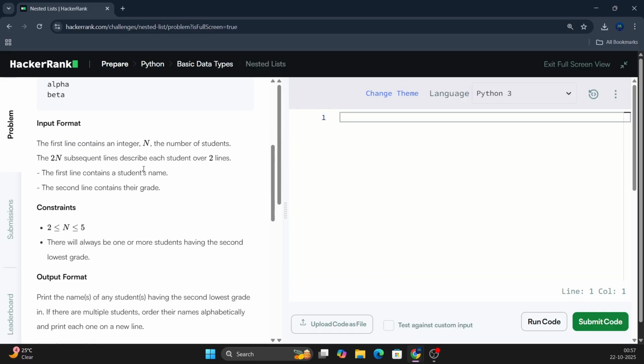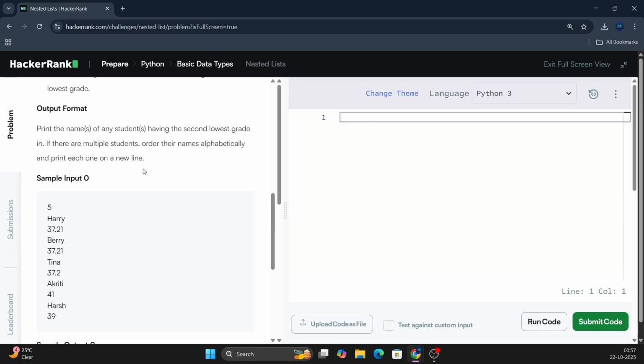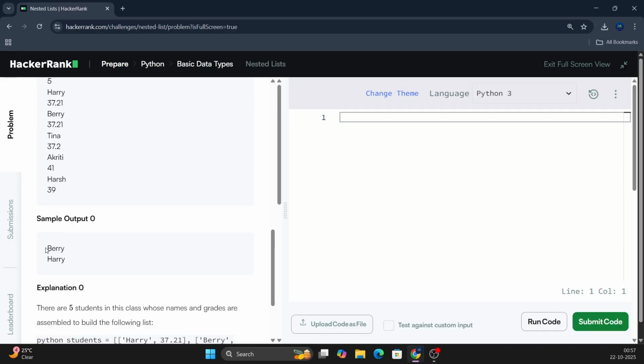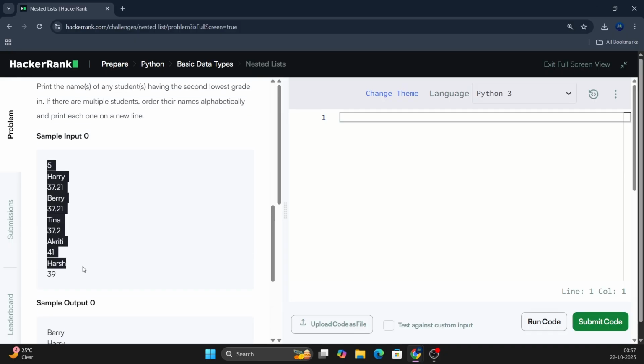Let's understand it with an example. In the example, the question says that we have 5 students. The first line is actually the total number of students, and then we have the student name, their grade, name, grade, right? The output is Barry and Harry because Barry and Harry have the second lowest grade. If you see the data here, the lowest grade is 37.2. The second lowest grade is 37.21. Then we have 39 and then we have 41, which is the highest.